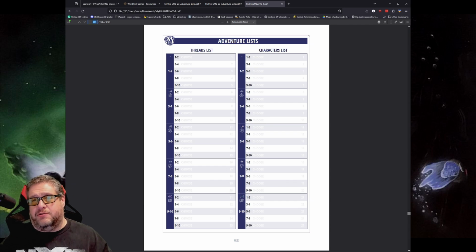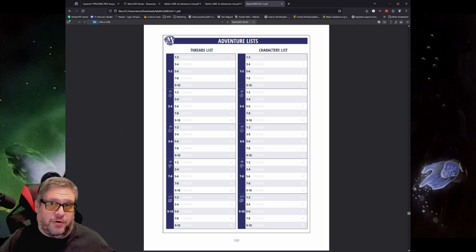Now, you're not just going to put down sword. You're going to put down a magical sword. Maybe it's a magical sword of sunshine or something like that. And you're looking for the magical sword of sunshine, so it may happen in the adventure, so you're going to put it on your character list.